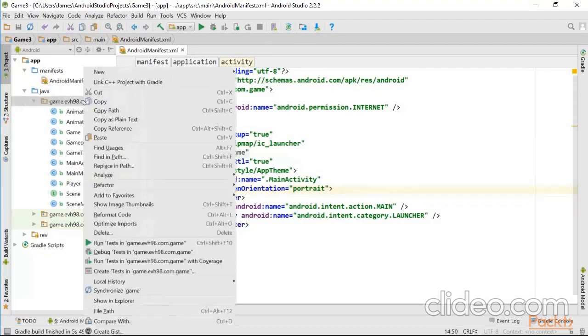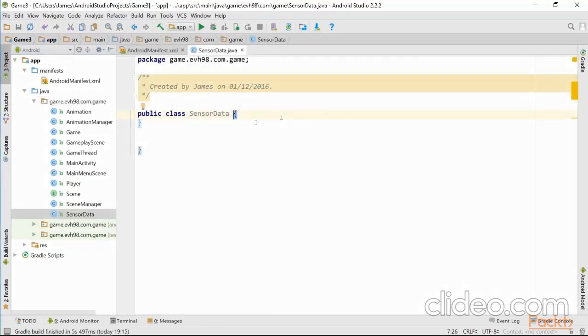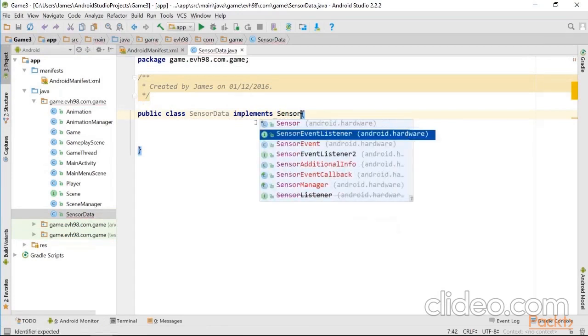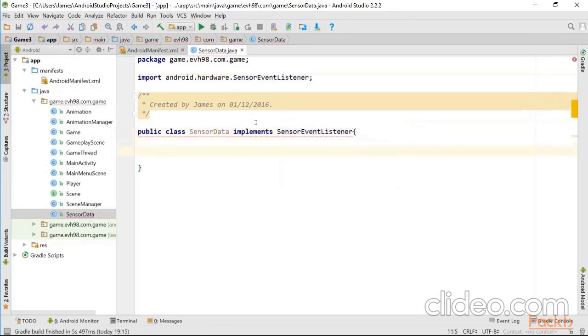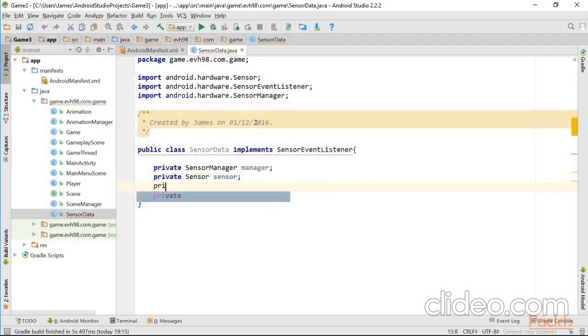Once we've done that, we can then create a new class and call this sensor data, and this is where we're going to track the accelerometer in our game. The sensor data class is going to implement the Android interface SensorEventListener, and in this class we're going to create an instance of a sensor manager. We're also going to create a sensor and a float array to track our accelerometer values, since the accelerometer will give one float for the X, one float for the Y, and one float for the Z. So that's 3 floats which will go into this array.